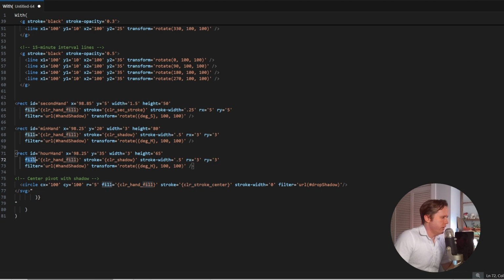Whenever I need a fill equals, I'll put my fill in, so my color hand fill. For the stroke, I'll do a color second stroke. And then I gave this one the color of the shadow for the minute hand. That's the stroke color, etc. And then the key part here for the animation is each one has a transform property that's a rotate. And we just put in a reference to the degrees calculated for each one.